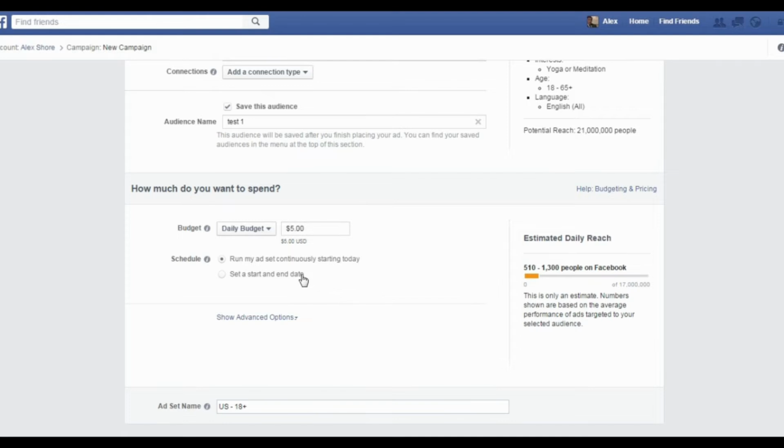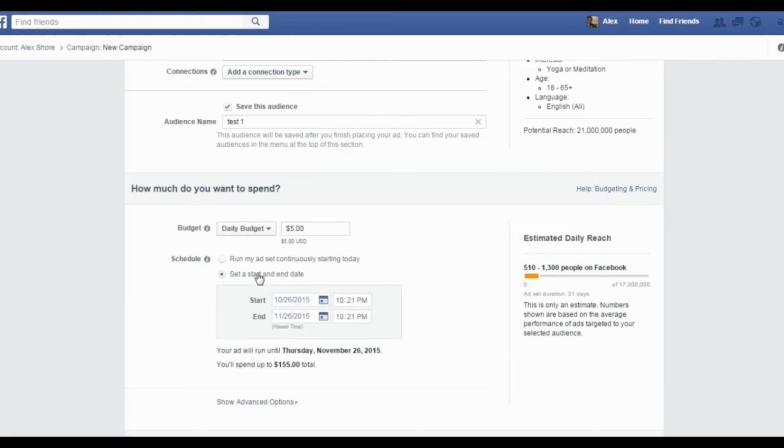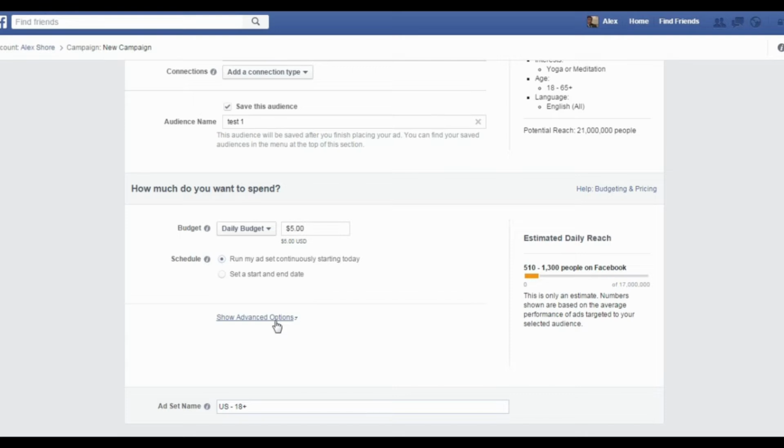Also, you can choose to have this ad run continuously, or you can set the start and end date by clicking on this option and filling up the dates here. Once you've done that, click on Show Advanced Options.